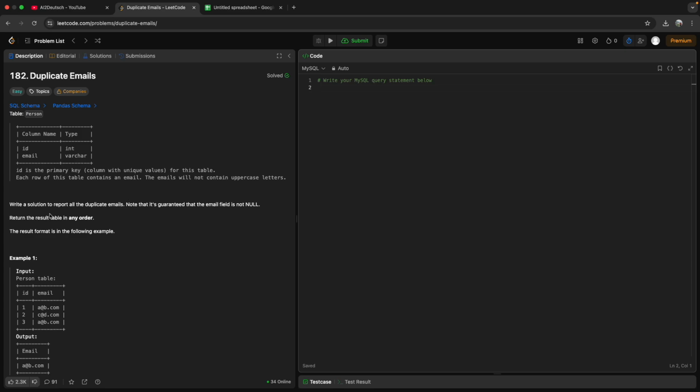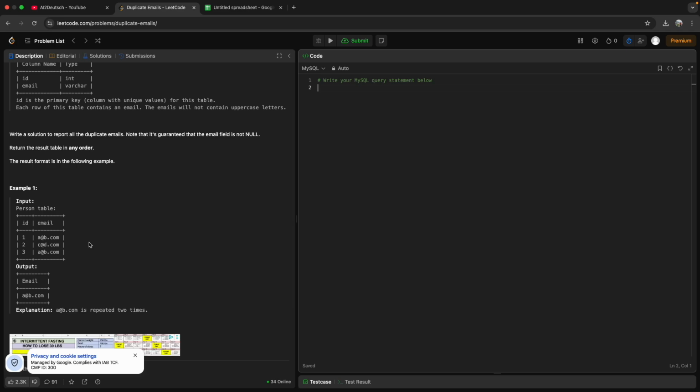Write a solution to report all the duplicate emails. Note that it's guaranteed that the email field is not null. Return the result table in any order. The result format is in the following example. So let's see the example here.